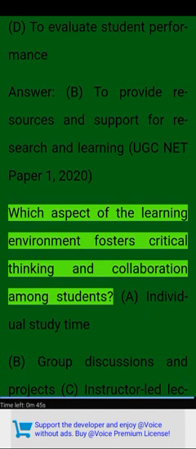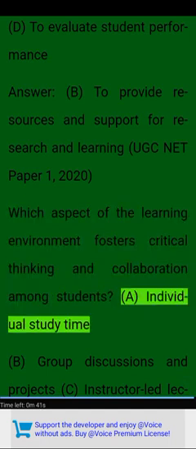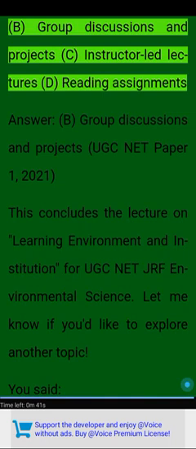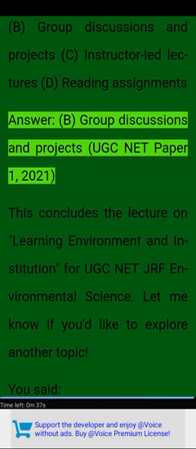Which aspect of the learning environment fosters critical thinking and collaboration among students? A. Individual study time. B. Group discussions and projects. C. Instructor-led lectures. D. Reading assignments. Answer, B. Group discussions and projects. UGC Net Paper 1, 2021.